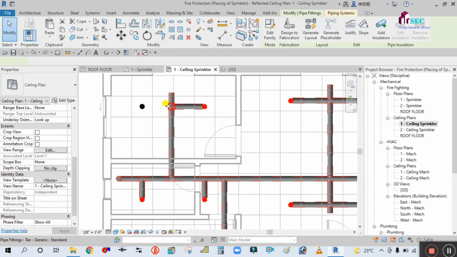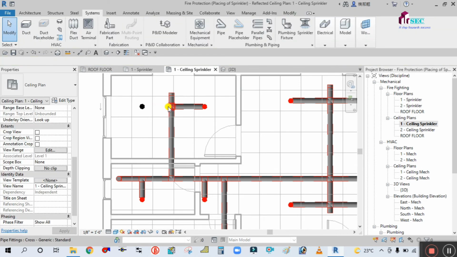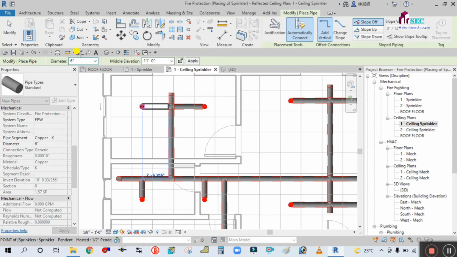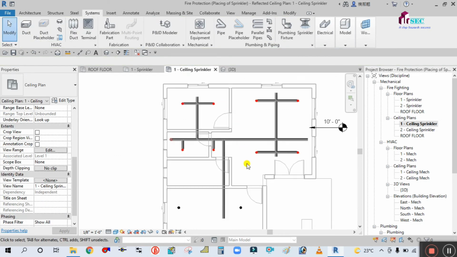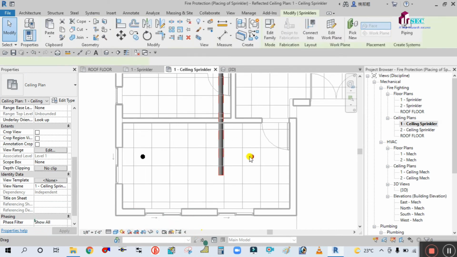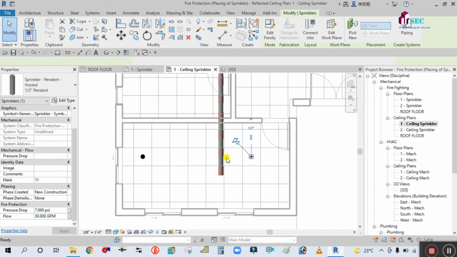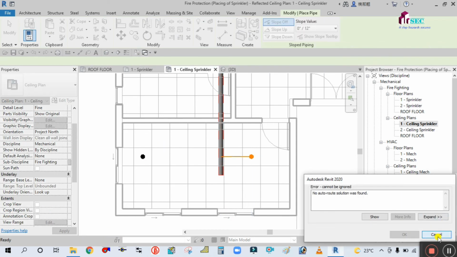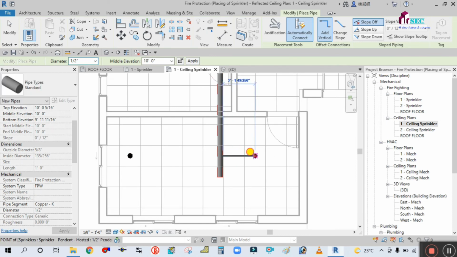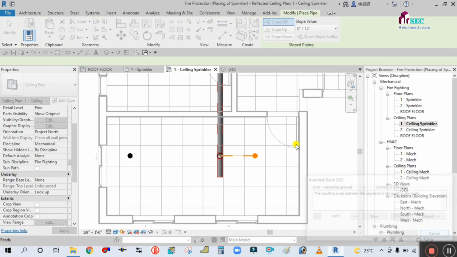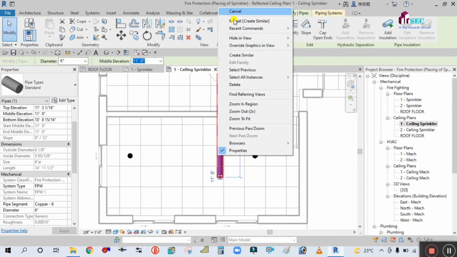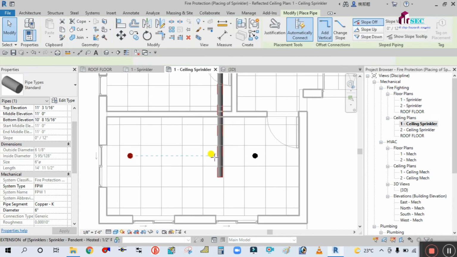You have to convert this one, click on this T and convert this to these fittings, and simply right click, draw pipe, and then connect it. Now you have to connect this also. This time simply right click, draw pipe, now connect to this. So what you will do, you have to create like this. Simply select this one, right click, create similar.